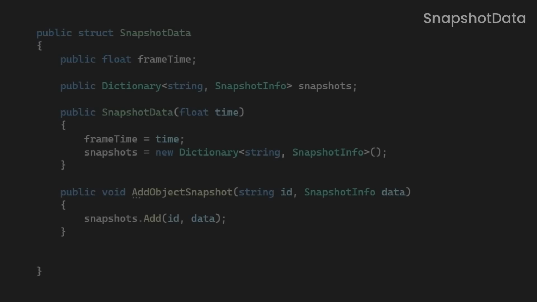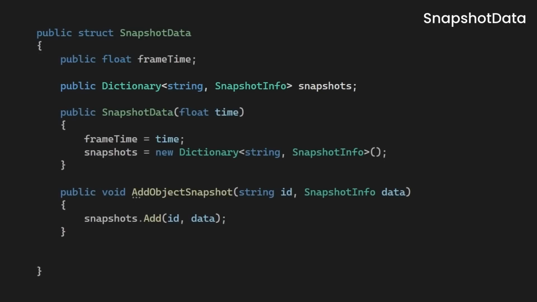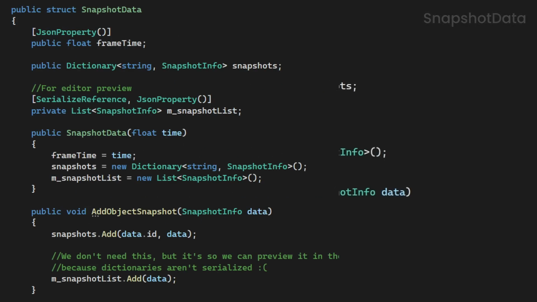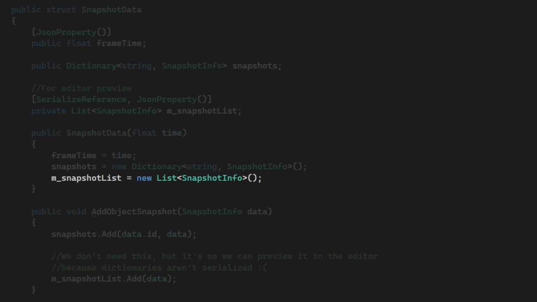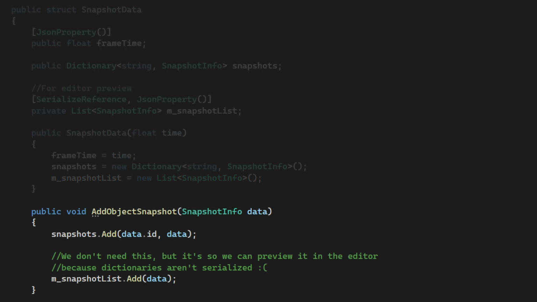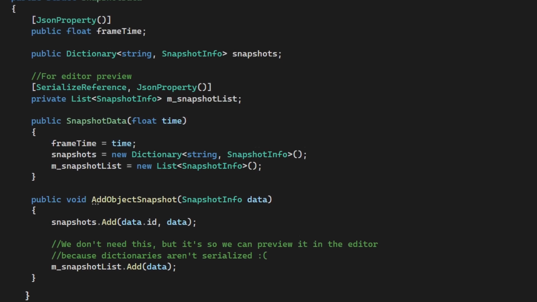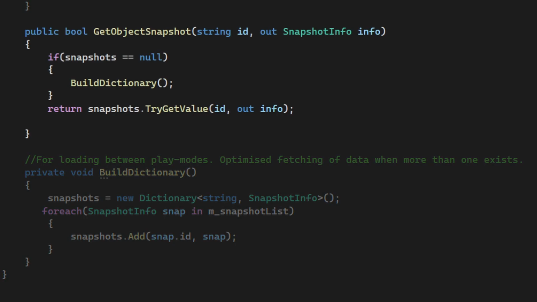The idea behind using a dictionary is that we can very quickly grab a snapshot based on its object ID. But because we're trying to fetch data from a dictionary, and dictionaries don't serialize in Unity, we'll lose all the stored data once we exit play mode. So, we'll introduce a list to store data for debugging. When we first request data from our dictionary, if it's null, we'll rebuild it.